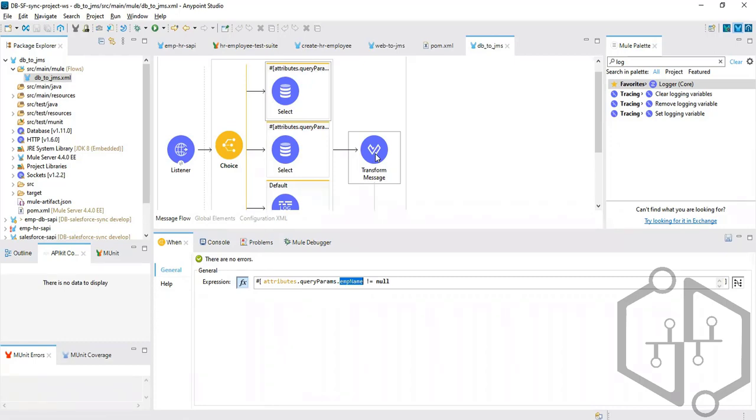So it's not going all the way, just checking if the first condition is met. Then it will run. Even though the second condition is also satisfied, in this case we are passing employee number also, it doesn't matter. It only cares about the first one. If this is not satisfied, then only does it go to the next one. That is the choice router.